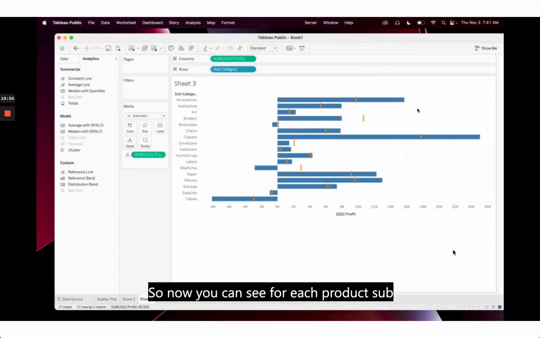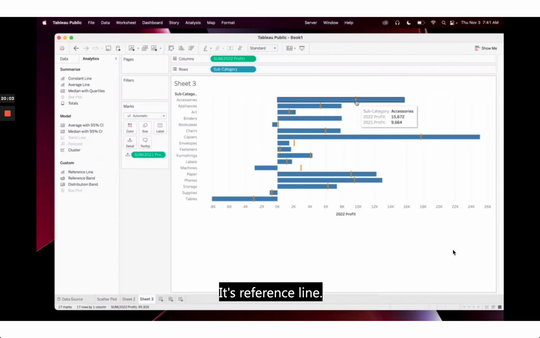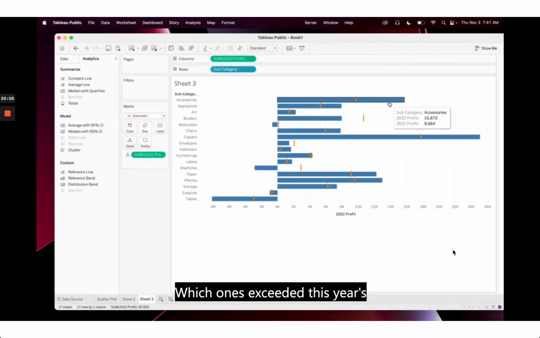So now you can see for each product subcategory which of the bars exceeded its reference line, which ones exceeded this year's profit compared to last year's. So now you can see, in the same cell, your audience member can compare the profit.